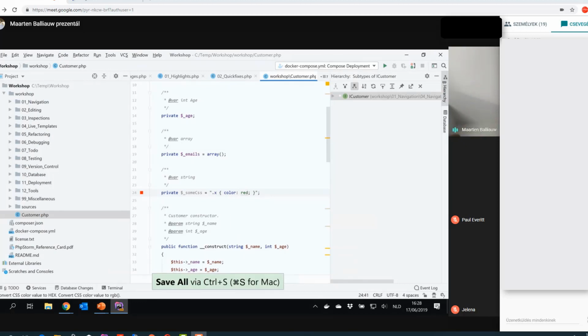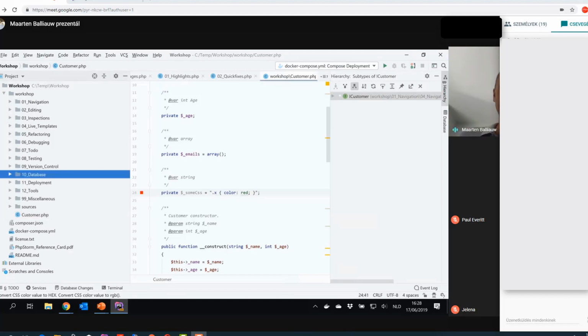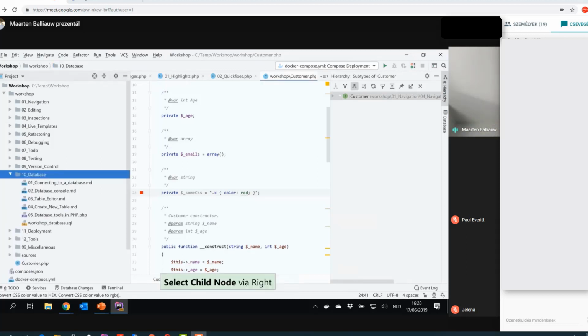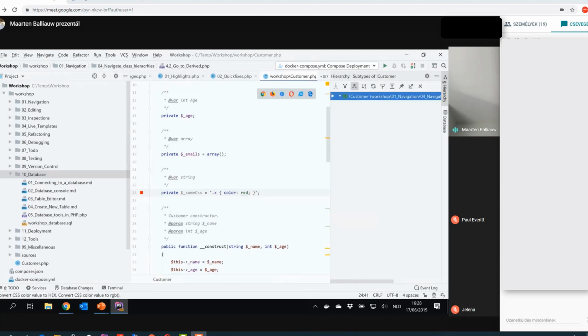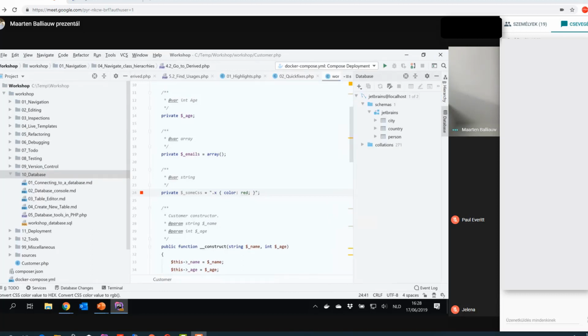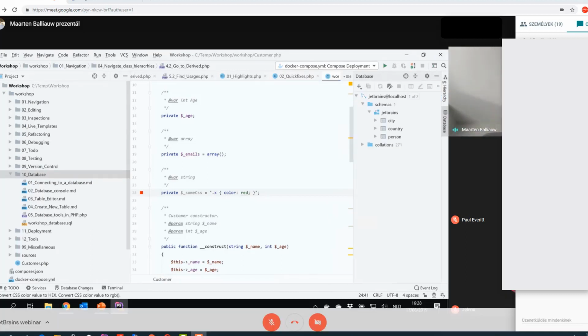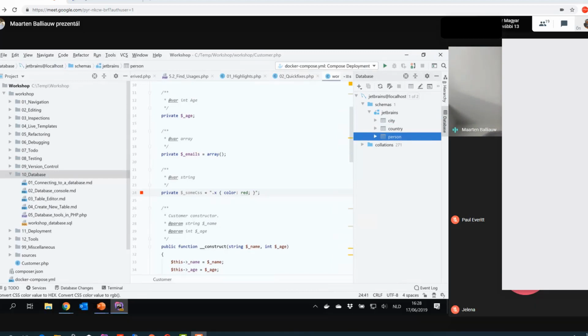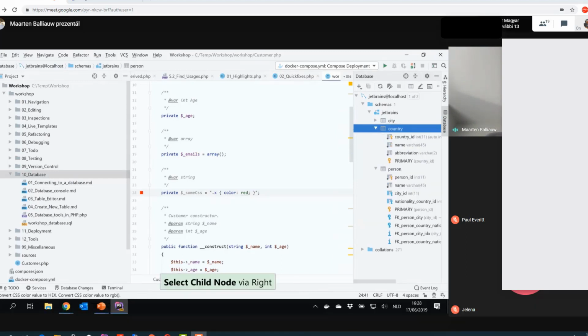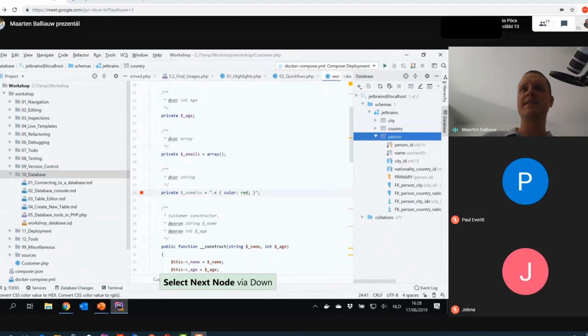This works for JavaScript, for JSON, for CSS, and a couple of other things. But what I think is one of the most insane and really impressive ones is that it also works for database support. You may have already noticed that we have this database tool window here in PhpStorm, and I already connected to a database that has a city, country, and person table with some columns that we can explore and so on.